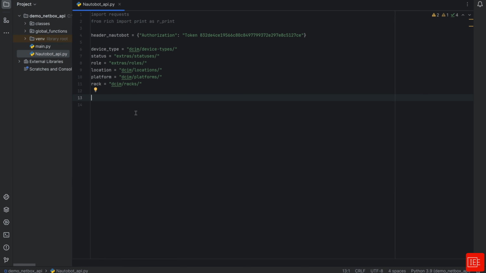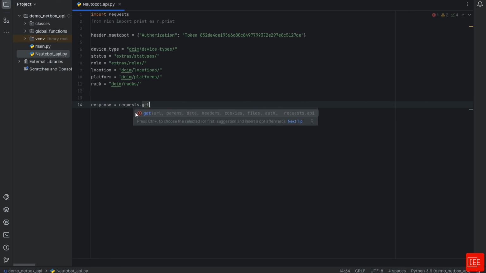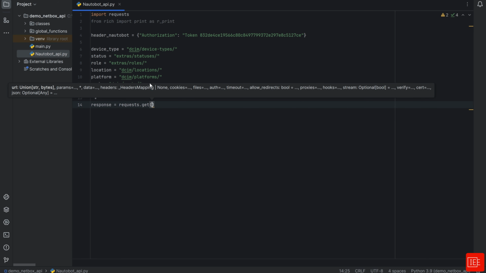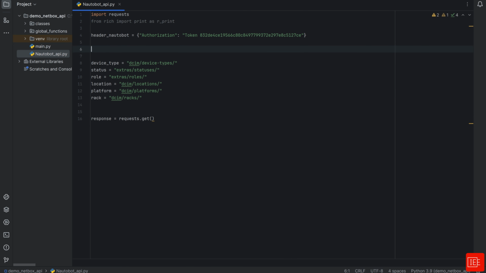So I'm going to minimize that and go back to my code. I will say response equals requests.get. Here we also need to create another variable, guys. Sorry, we need to include the URL as well. So the URL is going to be https://192.168.130/API.